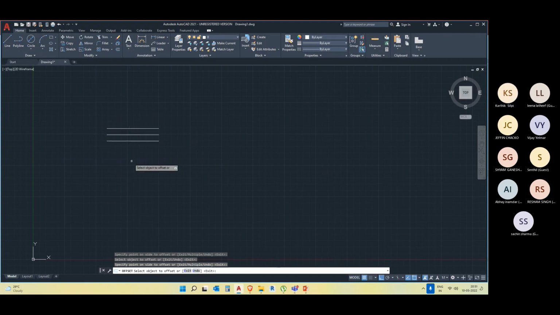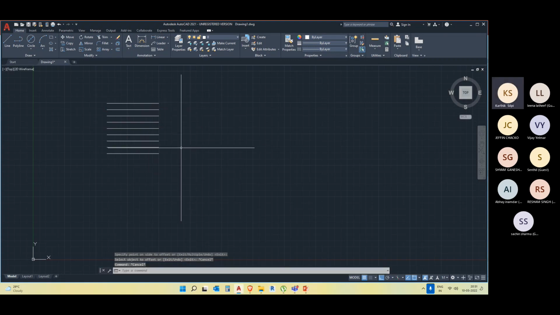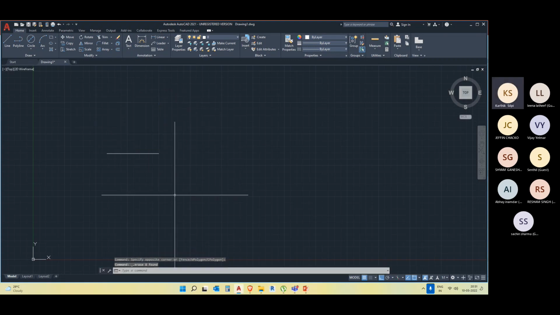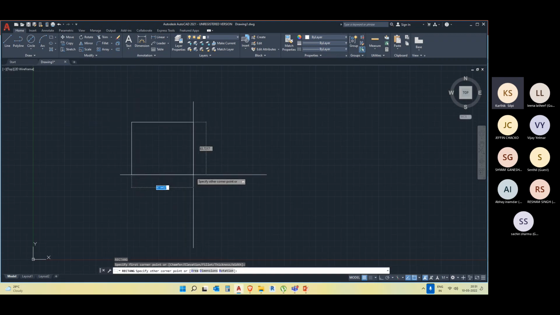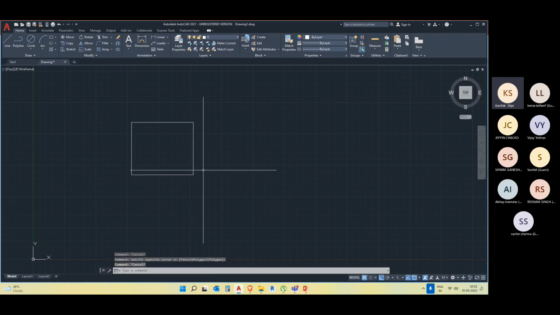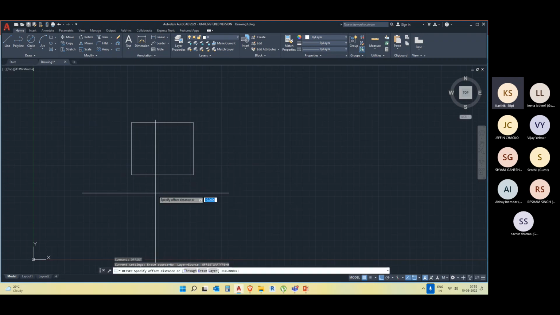And then you can place this object multiple times. As long as you are in this offset setting, you can offset the same object multiple times. It saves us a lot of time. All right, so that is offset. Let's draw a rectangle and see what offset does to this rectangle. Let's see, we have a rectangle like this, and I press OF, enter.